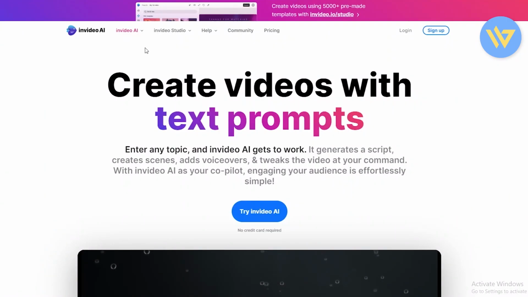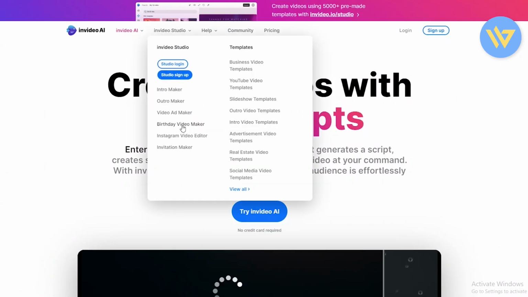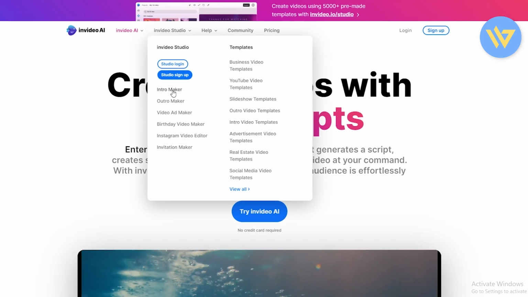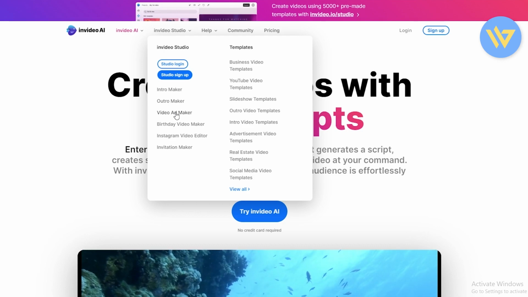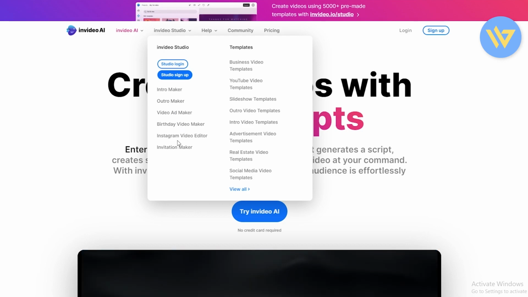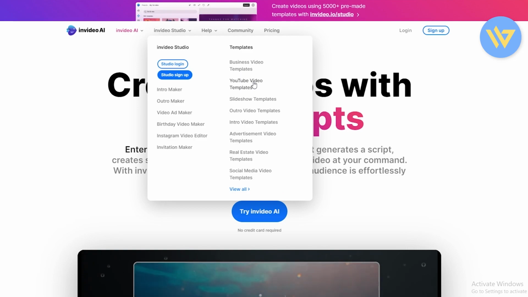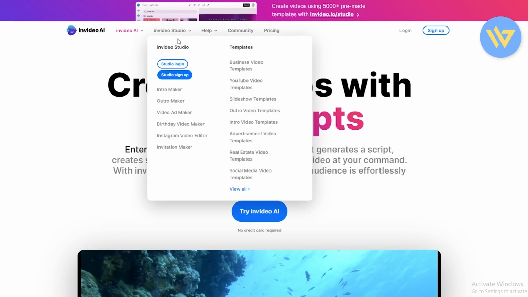So if we come back over here and we click on InVideo Studio, we can see that there are a lot of different options. So you have intro maker, outro maker, video ad maker, birthday video maker, and Instagram video editor as well. You also have invitation maker as well. So you can go ahead and sign up for all of them. You can log in to the InVideo Studio or sign up, and you can start using these options. There's also templates such as video business templates, YouTube video templates, and many, many more.